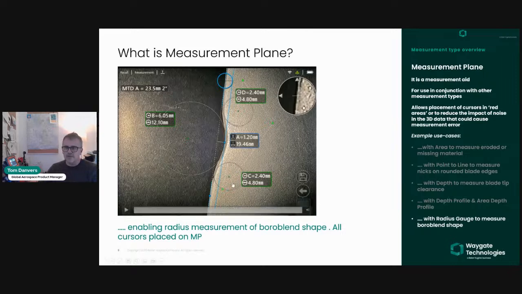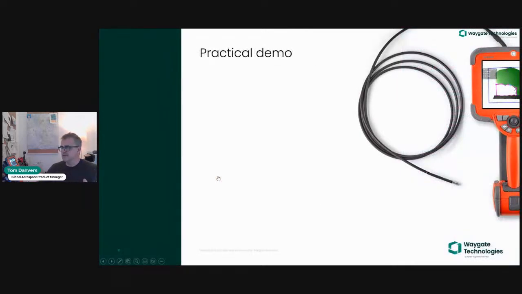So let's do a quick time check. I'm about 15 minutes in, so great. So I'll move across to my Borescope and take you through this in a little bit more detail.